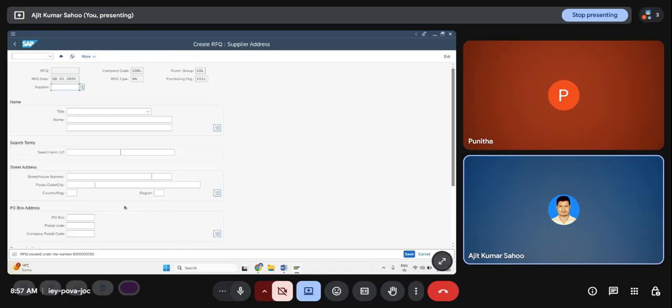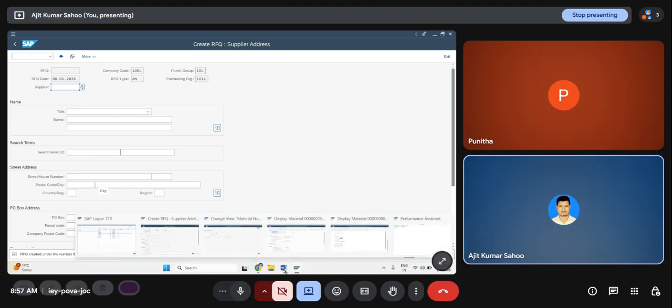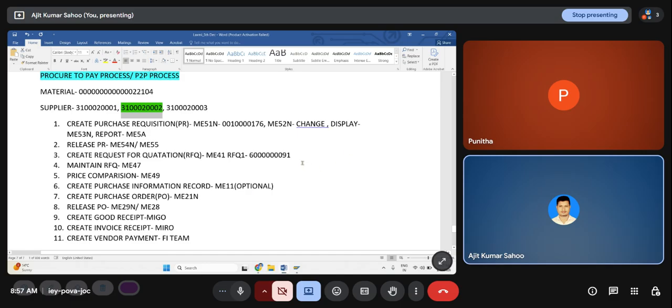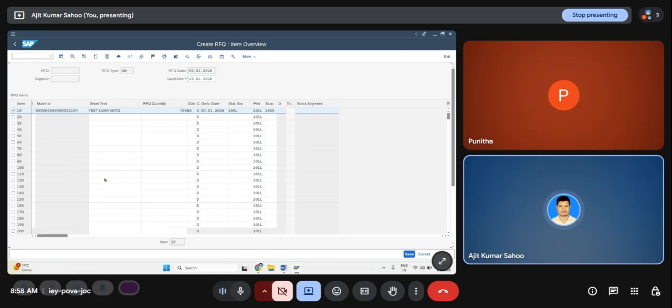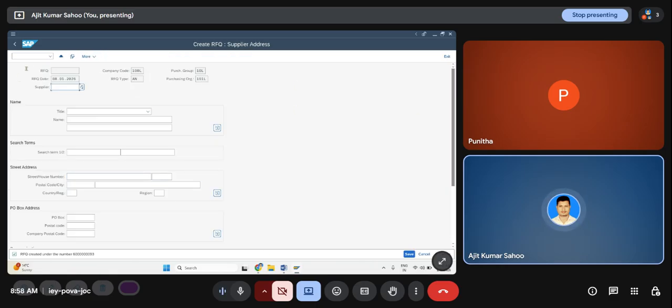So this is the RFAQ 2. I'll create another one, that will be 3. I will take the supplier, click enter, click on save. So this way you can create an RFAQ.